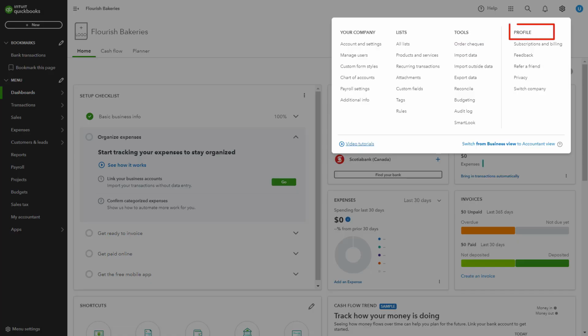The Profile section is where you manage your Intuit account settings. This is where you can update your personal information, change your password, and manage other account preferences related to your QuickBooks subscription.